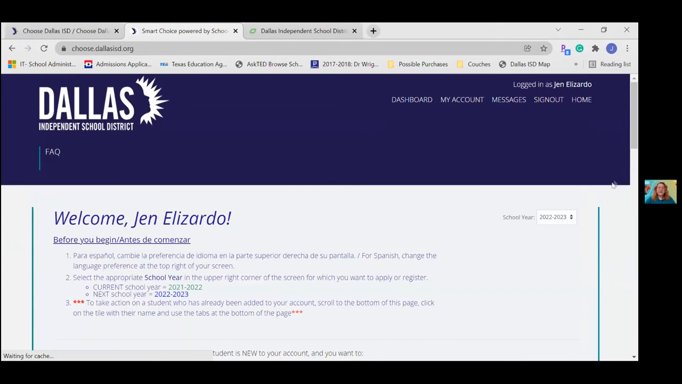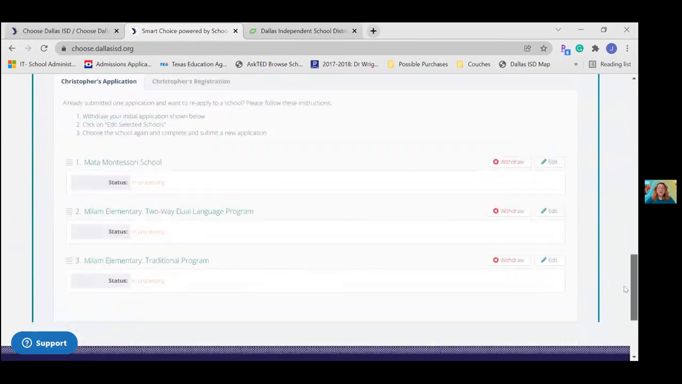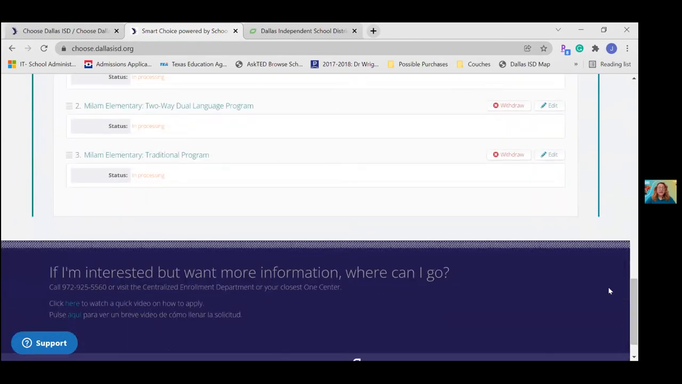Again, if you have any trouble throughout this process, then you can always give the Office of Centralized Enrollment a call. We are available to assist Monday through Friday from 7:30 a.m. to 5 p.m.